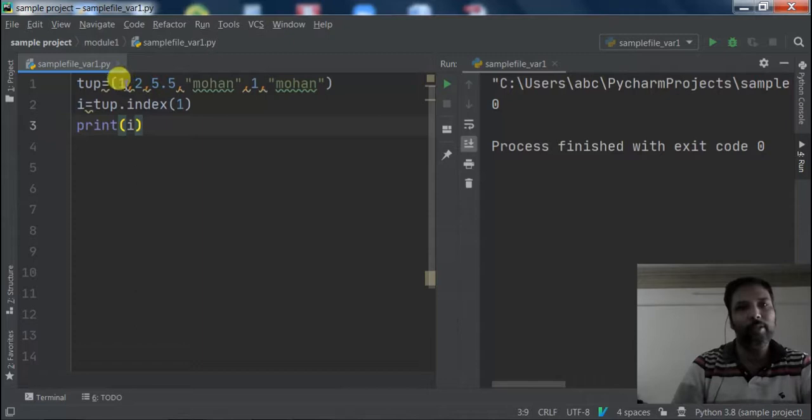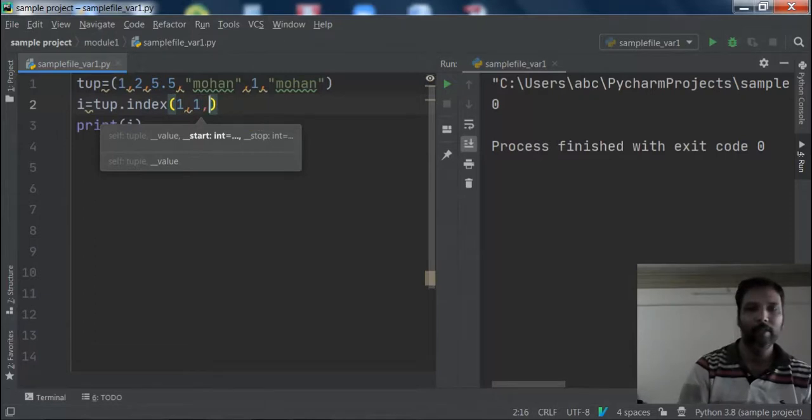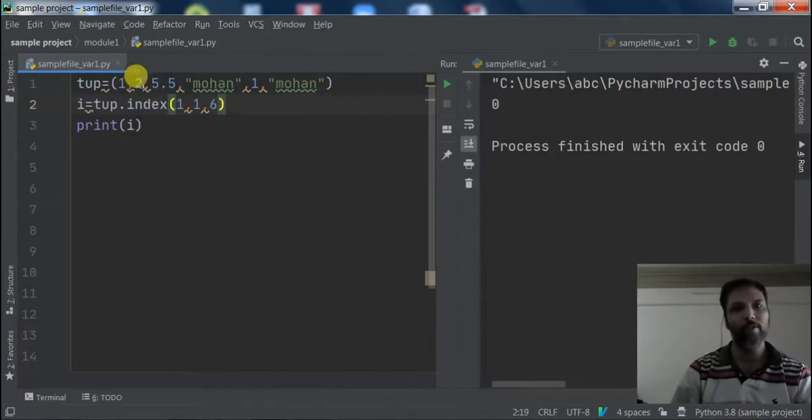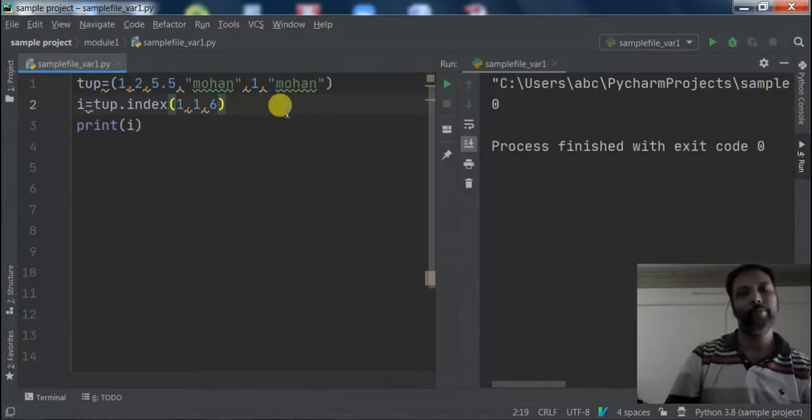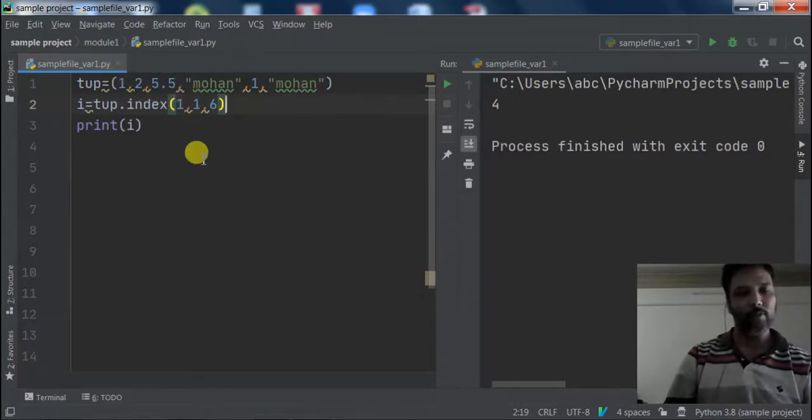I don't want the index of the first one; I want the index of this one. So I have to give the starting and the ending point. Here I give the starting point as 1, meaning I want to check from the first index, not from the 0th index, and the ending value let it be 6. Now it will check from this point to the end point. I will run it. So 4. So what is the index of this one? 4. It is not checking the first one; it is counting from the first index, not from the 0th index. So this is all about the tuple.